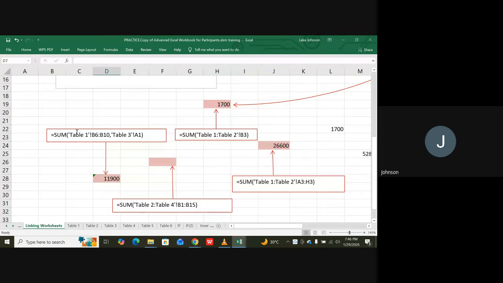So look at what we are doing here. We open our quote, we say table 1, we close the quotes, we now put the factorial. What do we want to sum? We want to sum B6 to B10. We want to sum everything. We now put a comma. Once you are done with that, always put a comma.